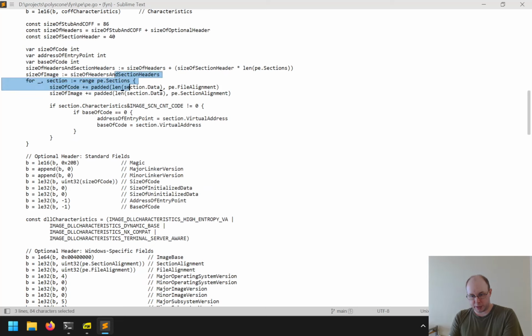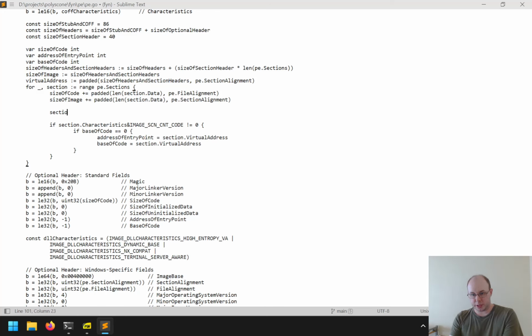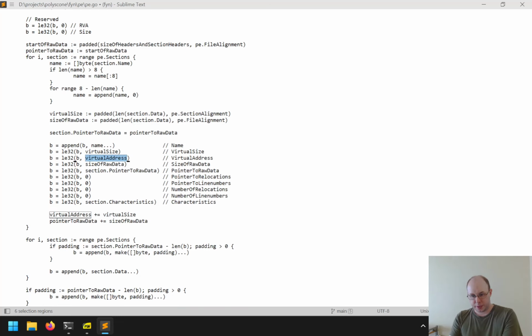So when we're looping over the sections, we'll have a virtual address, which is the size of headers and section headers padded out to section alignment. That's where we start it. And we would say section.virtual address equals that. Then we use that if we haven't set the base of code yet and it's a code section. Which means down here we need to use section.virtual address.